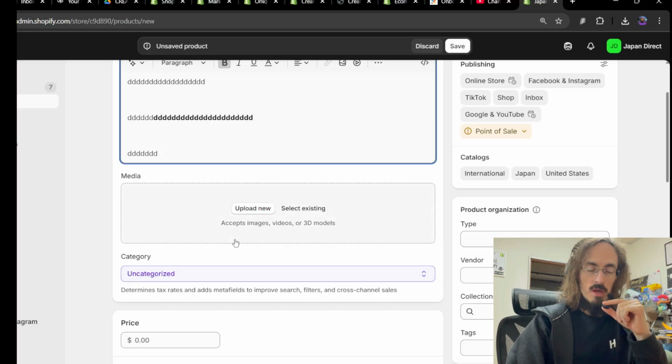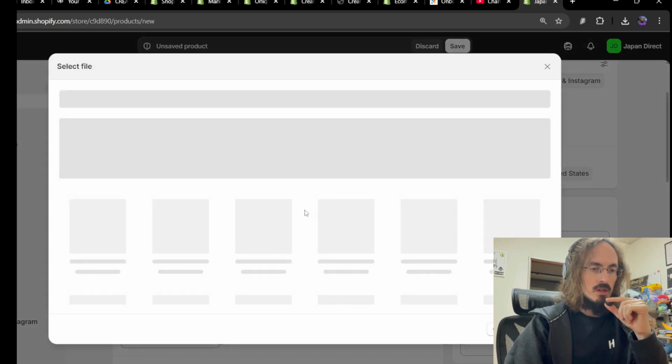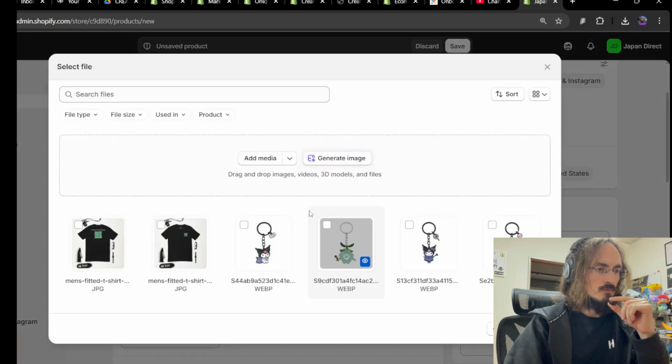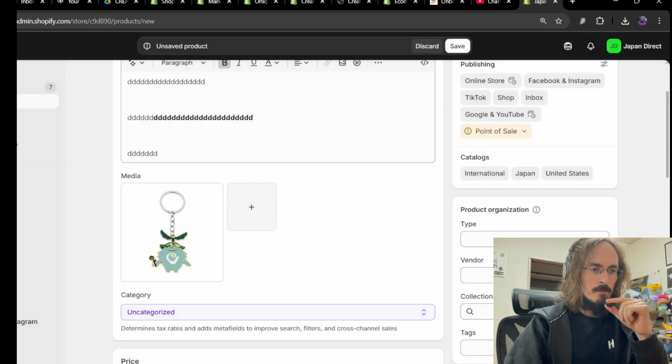Then you want to put some images for your products, so you can upload new directly from your computer, or you can select existing images that are already in your store. So I'm going to select existing, and I'm just going to get this one.